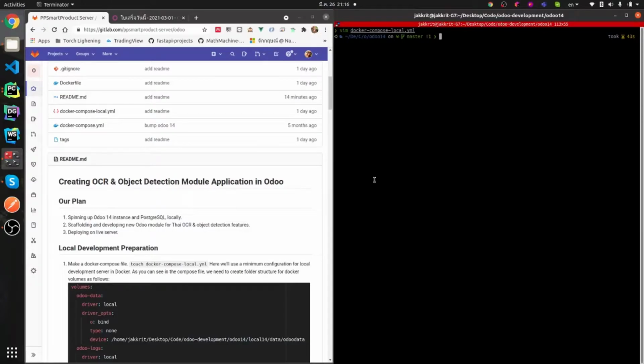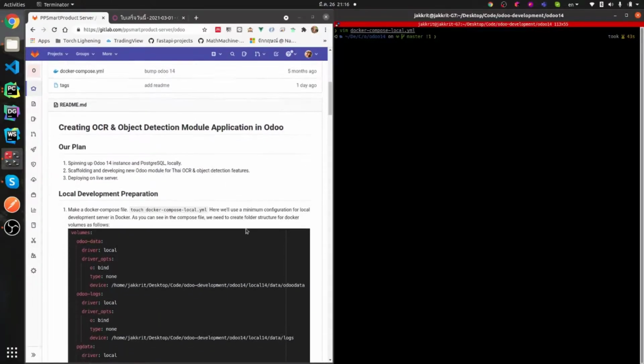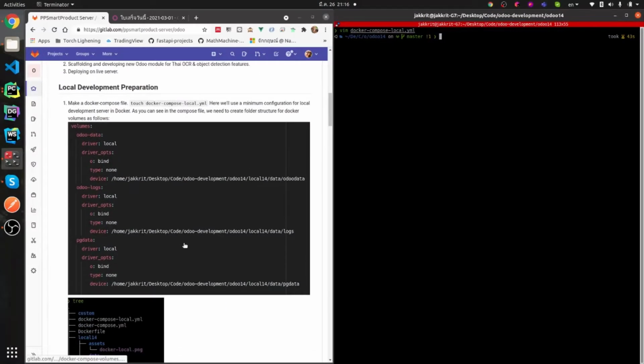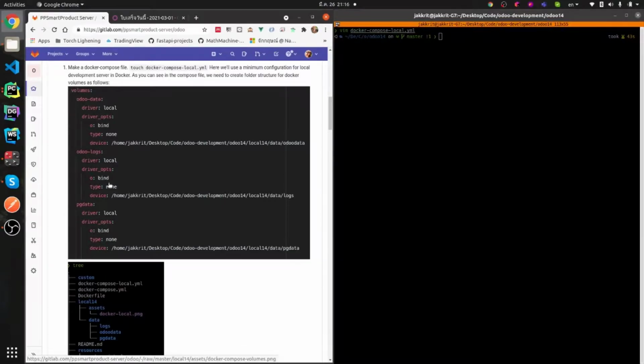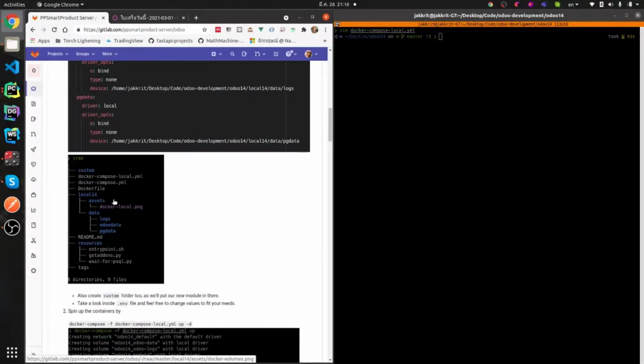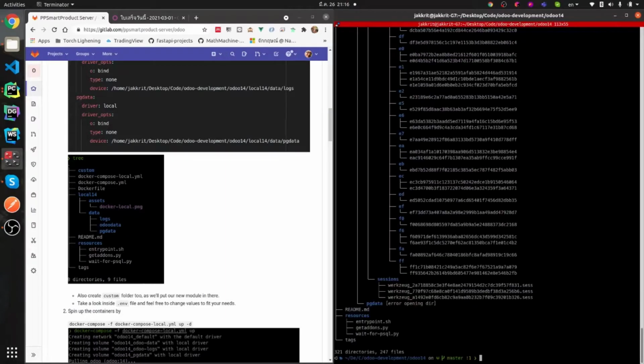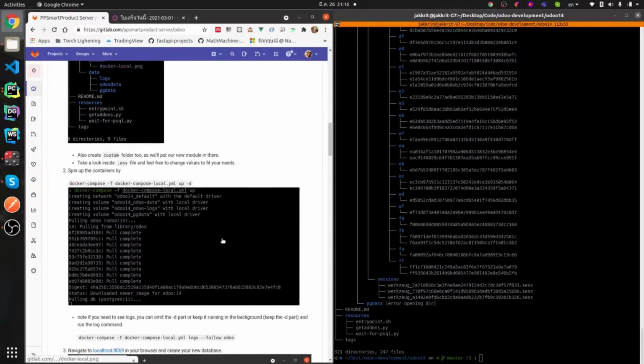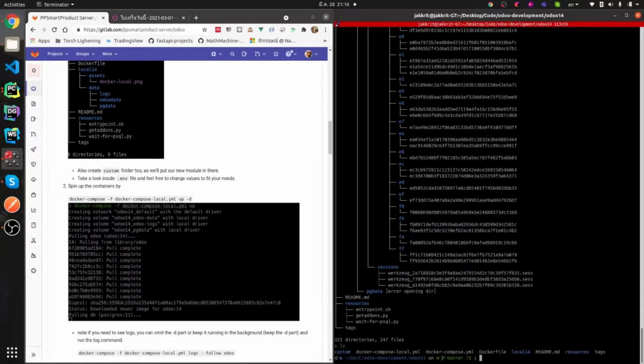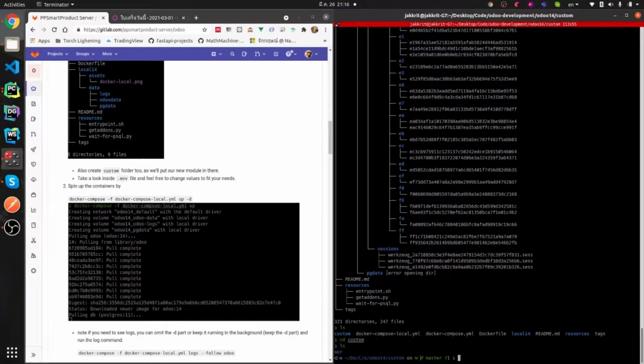Since I already created those, all I have to do is docker compose up the file. So you can see all this in here. You make this file, like I showed you a little bit earlier, and then create these volumes. And now you're going to see the folder structure using the tree command. And then you're going to create the custom folder, this one, to hold the custom module.